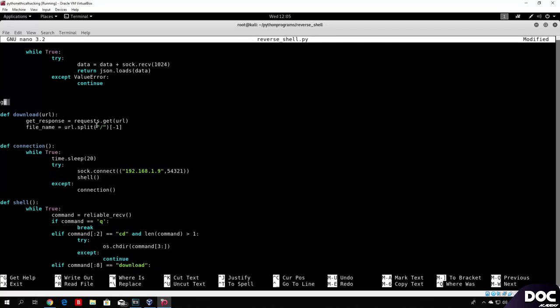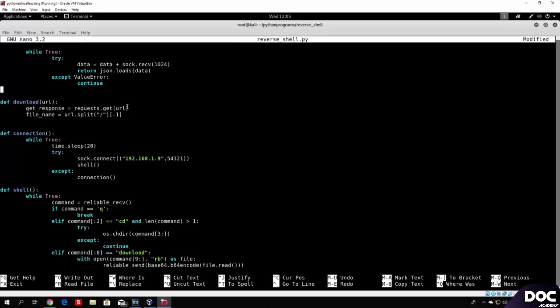So for example, if you have google.com/release/downloads/python.exe, this is the URL, and python.exe is the file that we want to download to the target PC. What this right here will do is split the URL everywhere it has a slash, and it will take the last part of the URL, which will be just python.exe, which will be our file name. So let me just delete this.